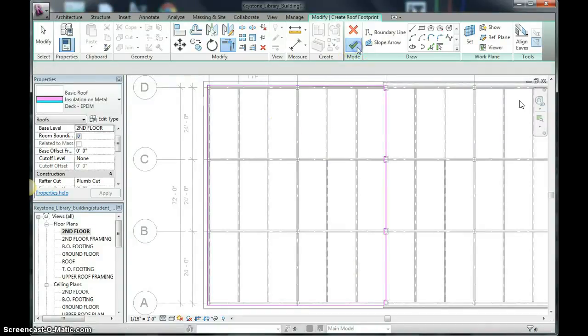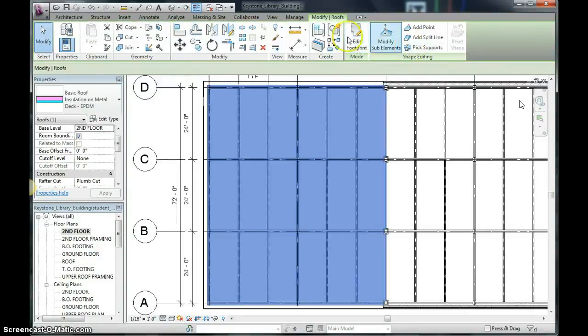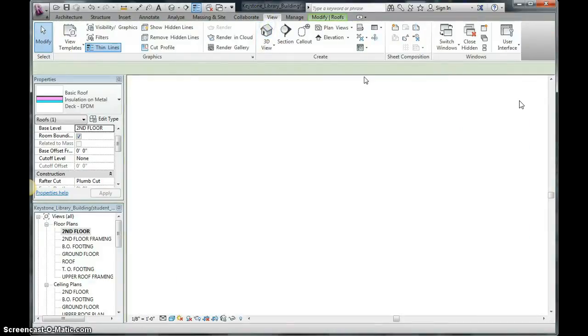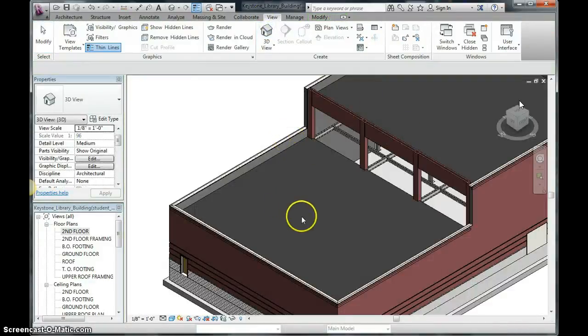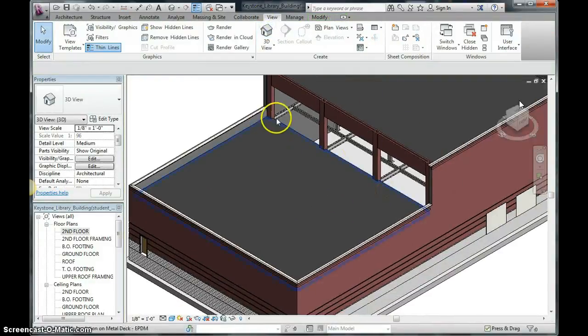So if we click check, then we have a roof. Let's look at 3D view. Oh, that is amazing. And you can see it's wrapped around the columns, and it's centered on the columns because that's where our beams are. And we need that structural support of those beams, so we have to be resting on those.